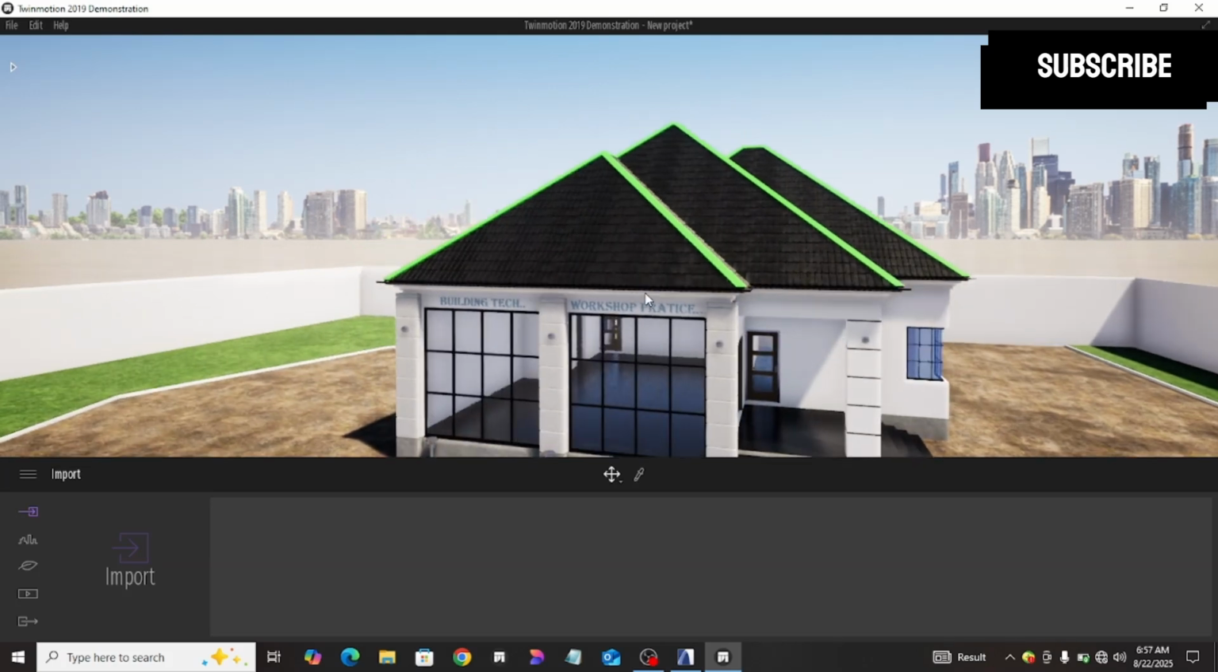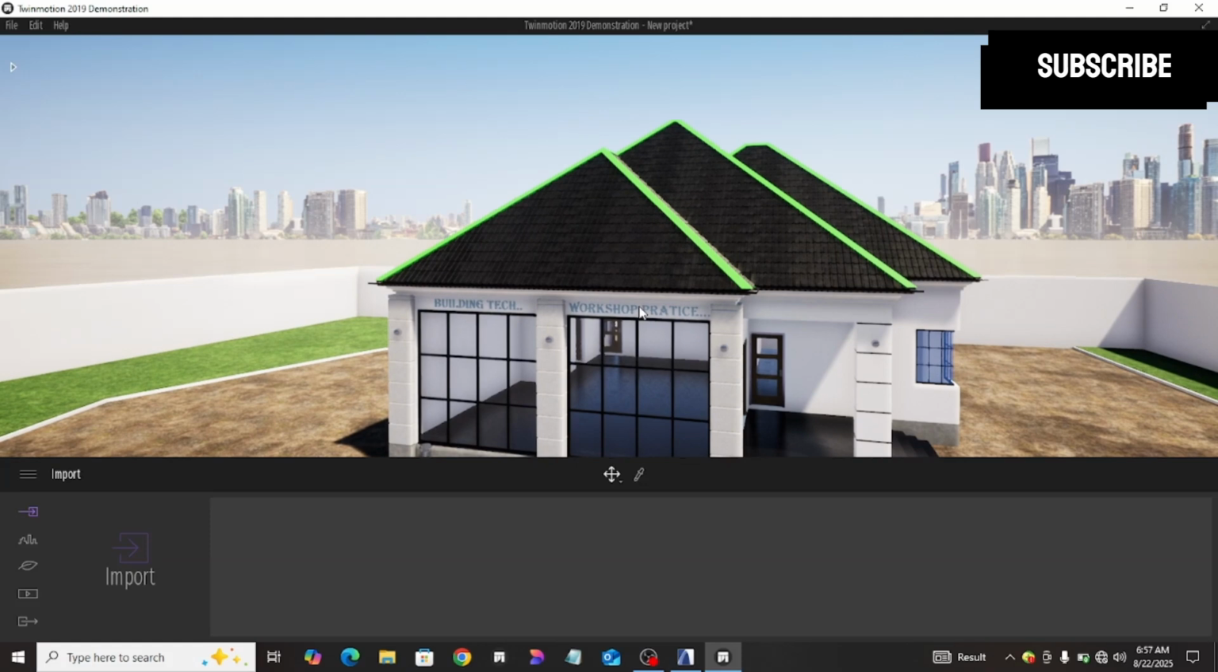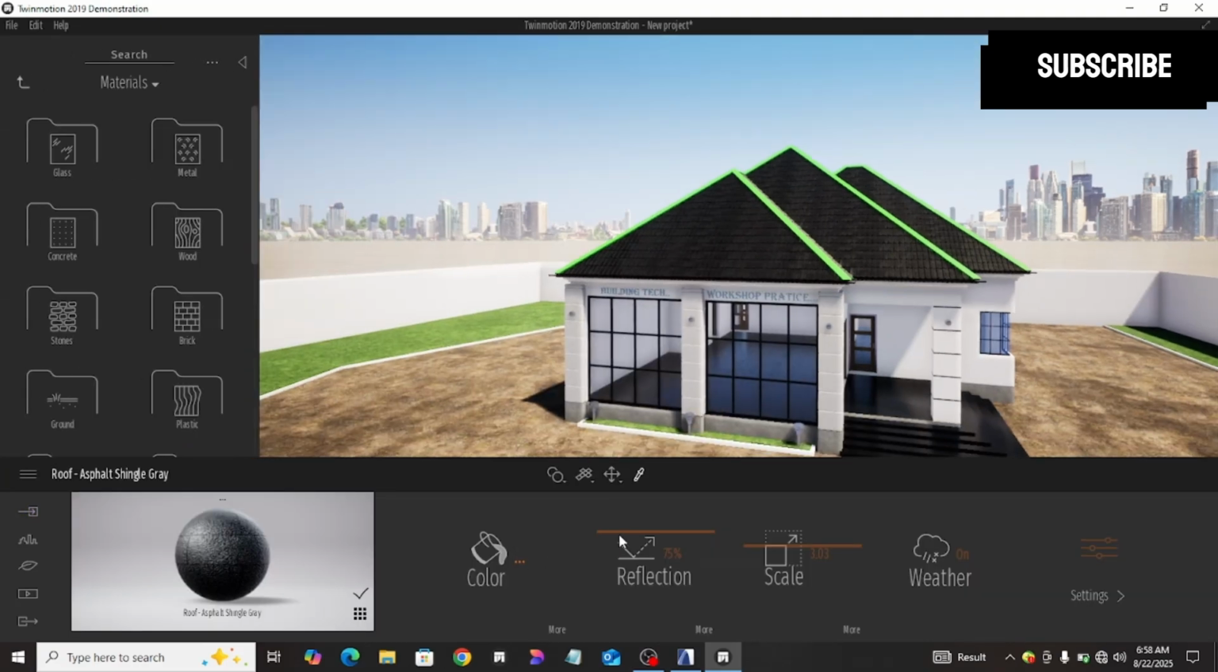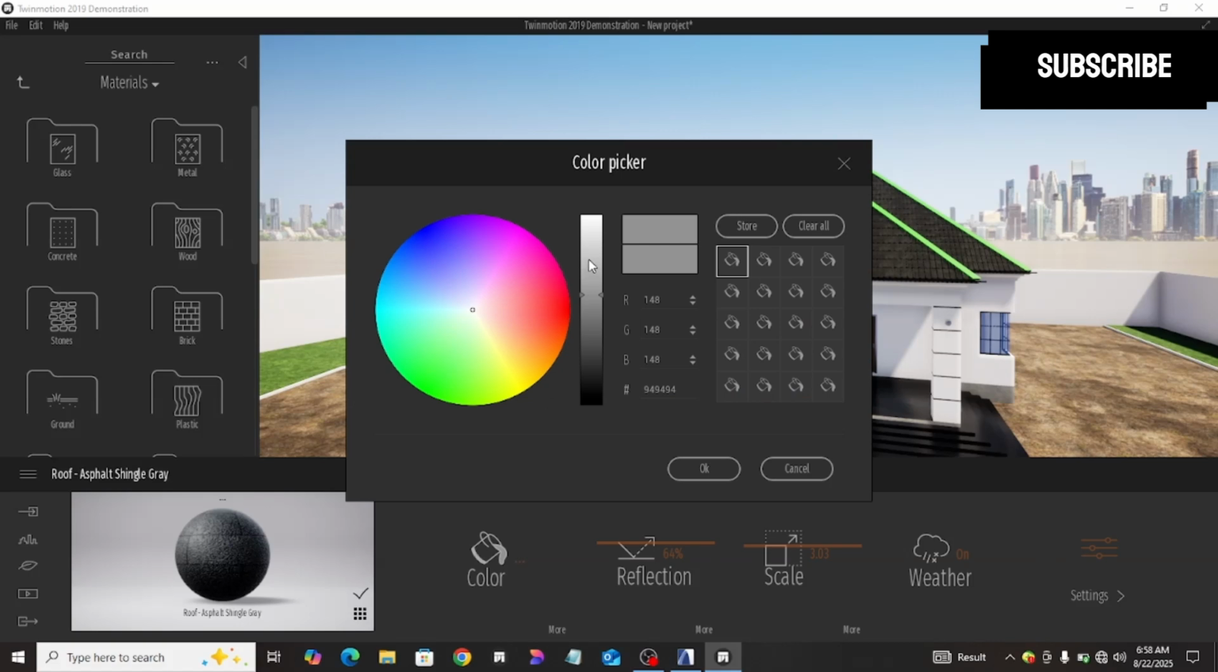If you don't want to change any material in Twinmotion and you want to maintain the ArchiCAD material, for instance my roof, I'm not changing it. Click on pick, paste on the roof. Okay, this is the reflection. You can reduce it. Let's increase my color to see the outcome.